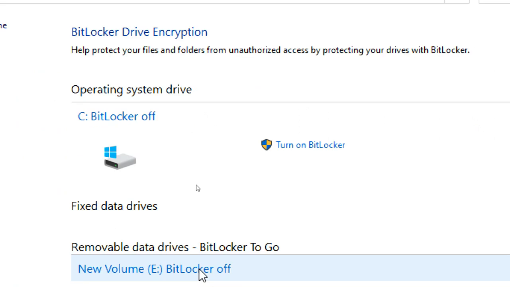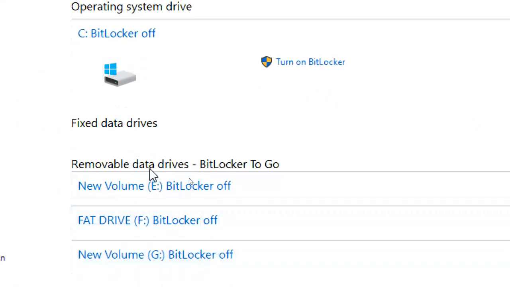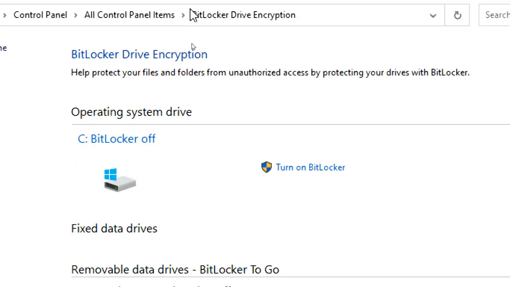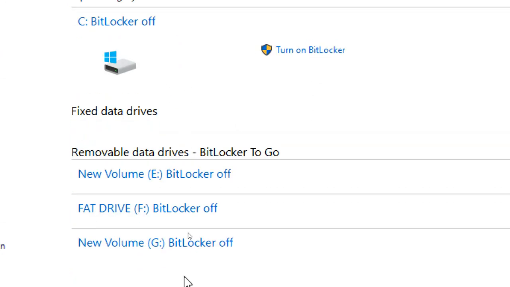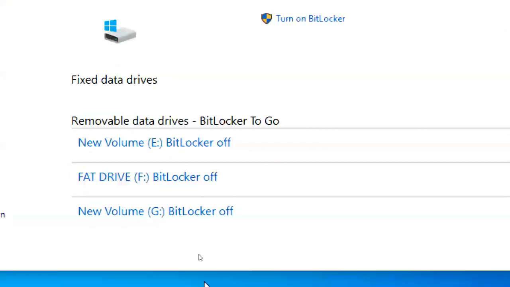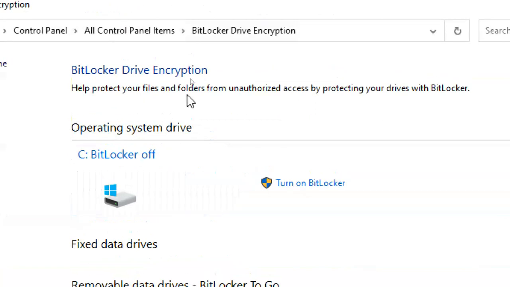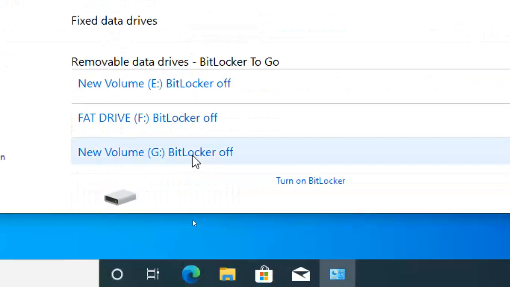And also we'll see other options. See, BitLocker To Go, removable data drive BitLocker To Go is there. Fixed drive is the C drive, because it is the operating system drive. Remaining are normal drives only. So this is my G drive now.